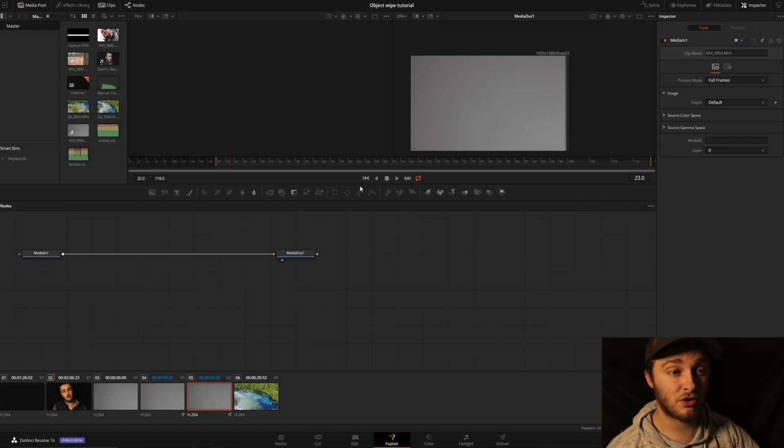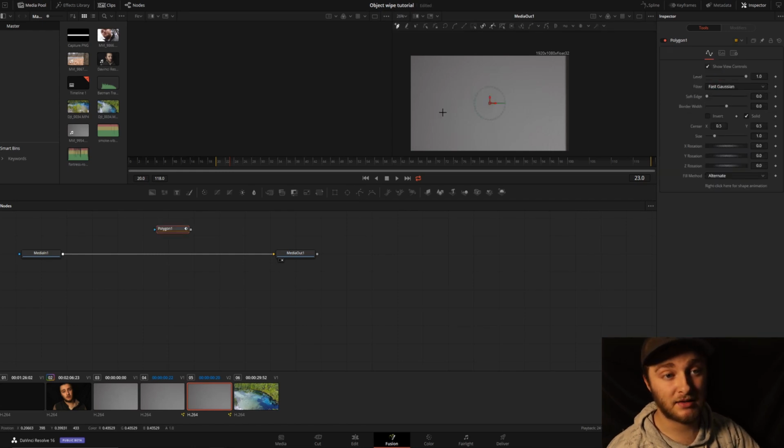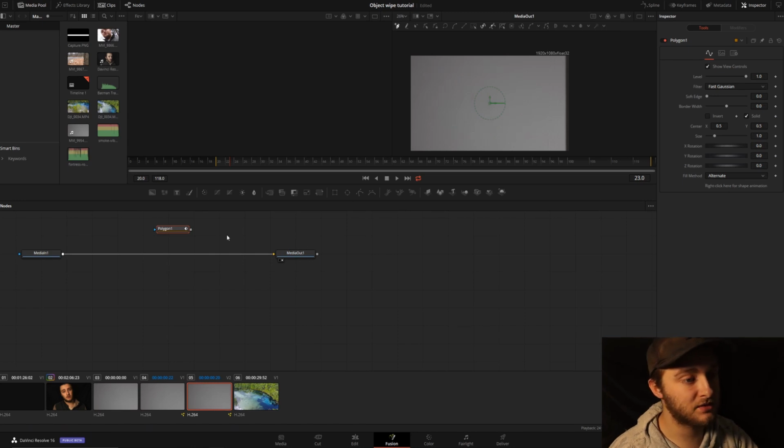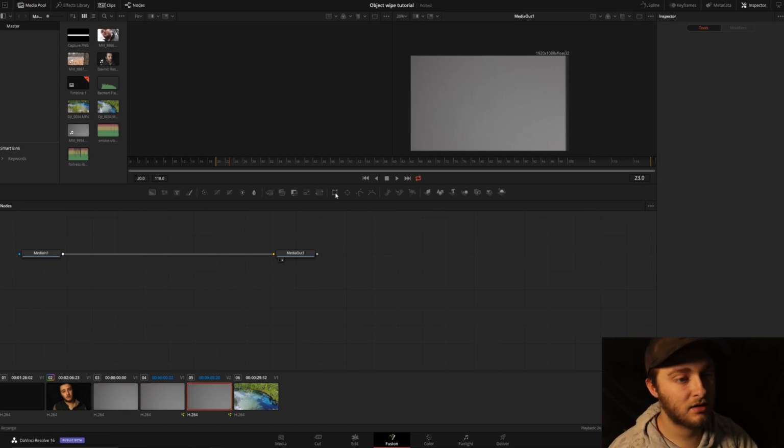So if you have to draw your own shape, I would recommend using the polygon mask and then just clicking on all the points that need it, and you can curve those lines, you can do whatever you need to do with those lines, close that mask up, and then you're good to go. But for this, since I'm just using a shadow, I'm going to be using a rectangle mask.